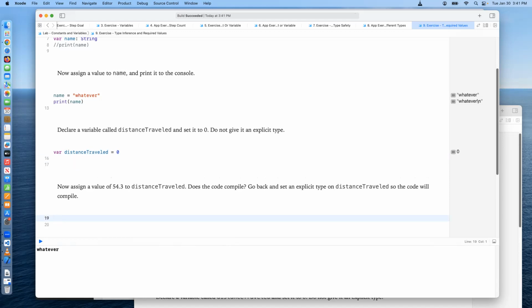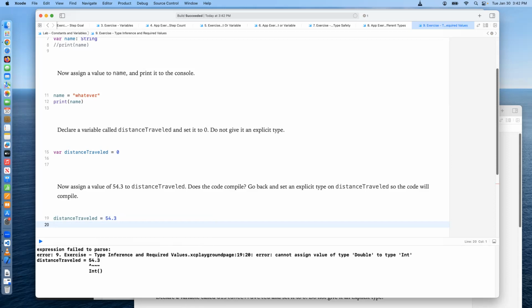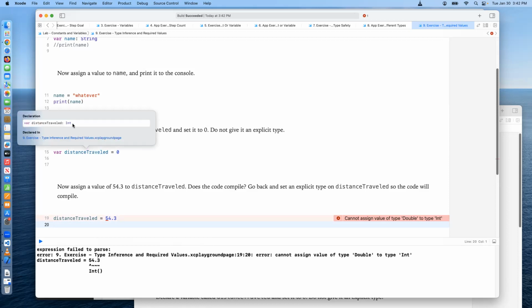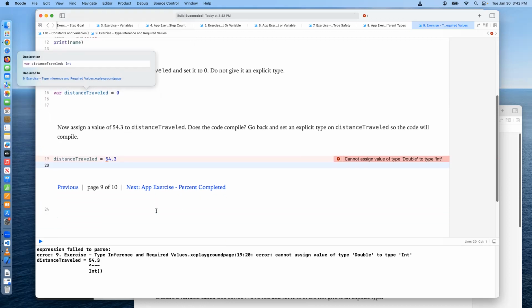And it says now try to assign a value in distance traveled of a decimal number of 54.3. And what happens? It will fail because here it cast to an integer. Once again, option click tells us it became an integer automatically. And here we're trying to put a floating point number in it.